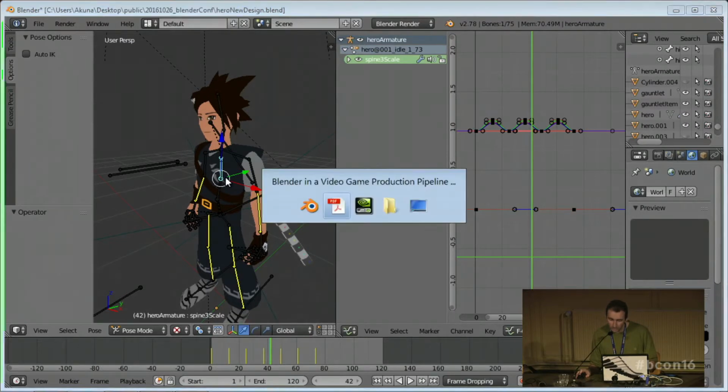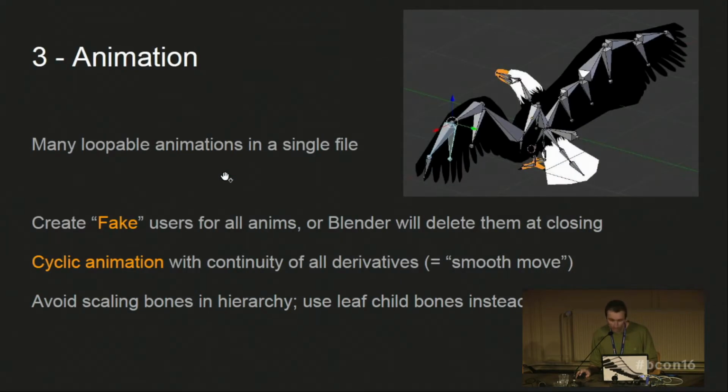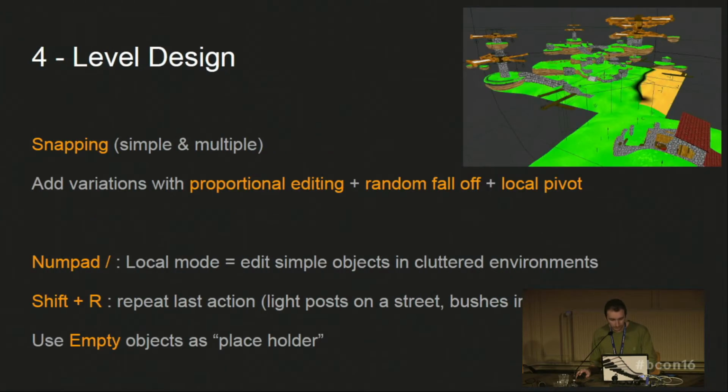That's it about the animation part. I think I'm going to go on with the level design, and I will show you a few tricks here and there and how I use them to quickly create stuff for levels. So first of all, I tend to use snapping and proportional editing a lot. I'll show you a quick example of how I put grass on the ground very quickly.